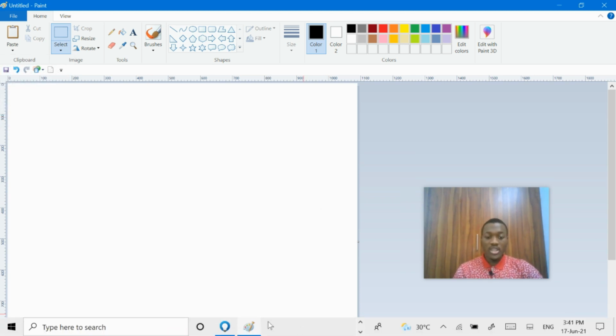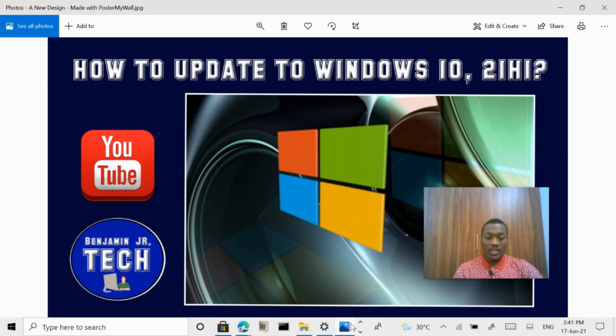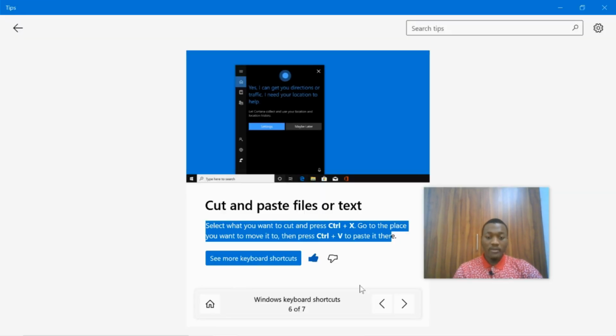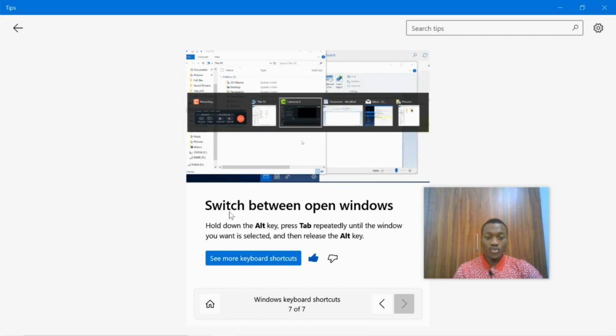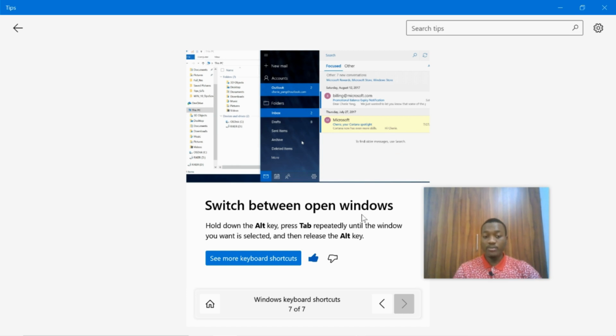So now if we come back here, sorry, guys, this is not where we're supposed to come. So we come back and it says 6 or 7, and the last one talks about what? Switch between open windows. You can switch between open windows. That's pretty simple. Alt key plus the Tab key on the keyboard. Now hold down the Alt key, press the Tab key repeatedly until the window you want to select, and then release the Alt key. So I'm going to show you guys.